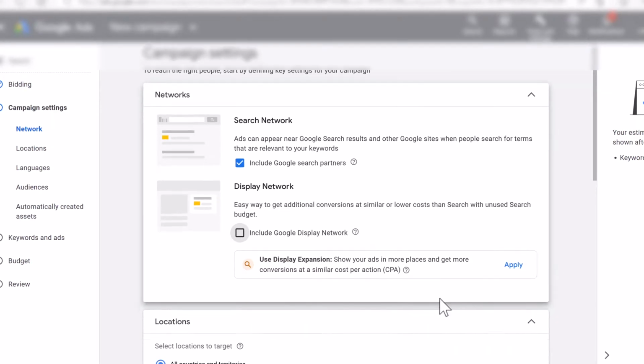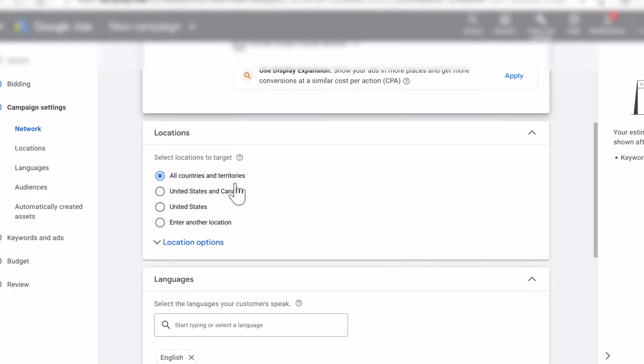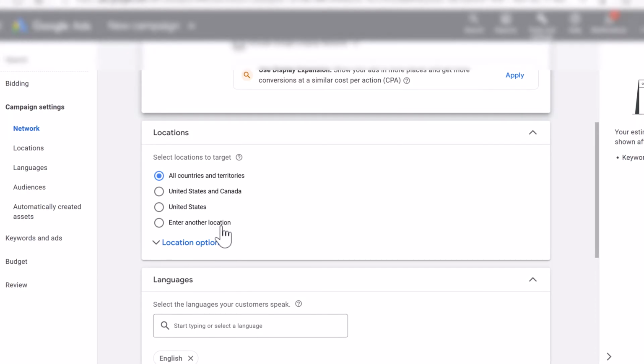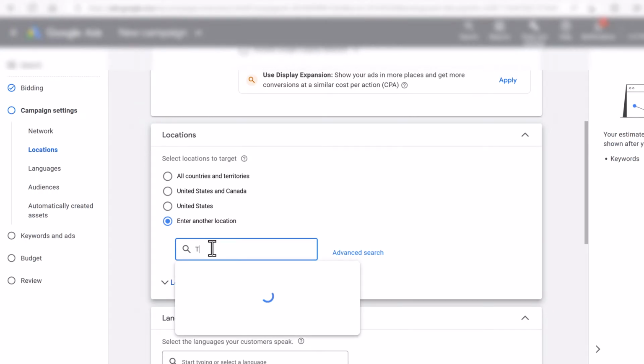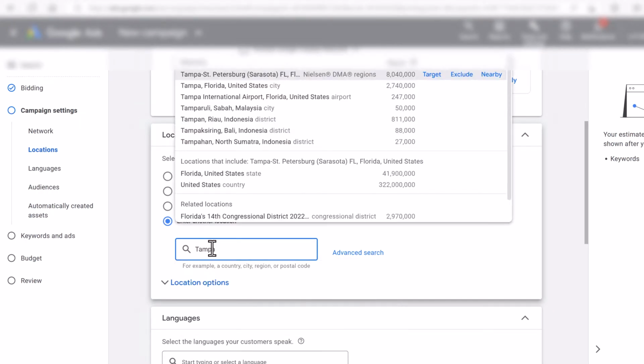Okay, so your location, depending on where you're targeting. For us, we're in the service industry. Usually people in home services are targeting a specific county or even just a city. So for us, we are going to enter another location, and we're going to specify our location. So I'm going to type in Tampa, and then we want our ads to show up in the Tampa Bay area. We service the entire Tampa Bay area, so we're going to target the entire Tampa Bay area. And that means that our ads should only show up for people who are in the Tampa Bay area.